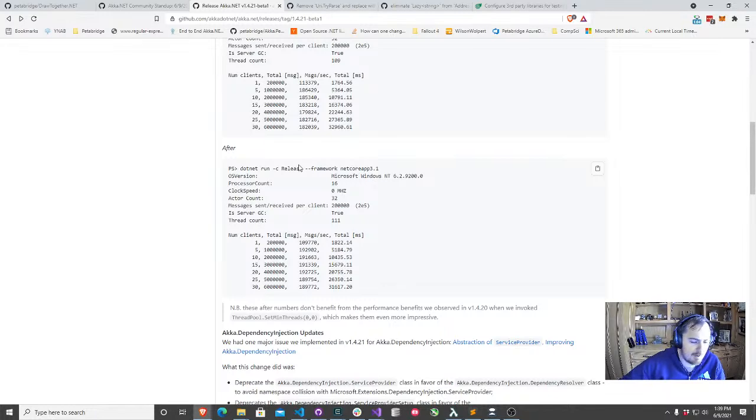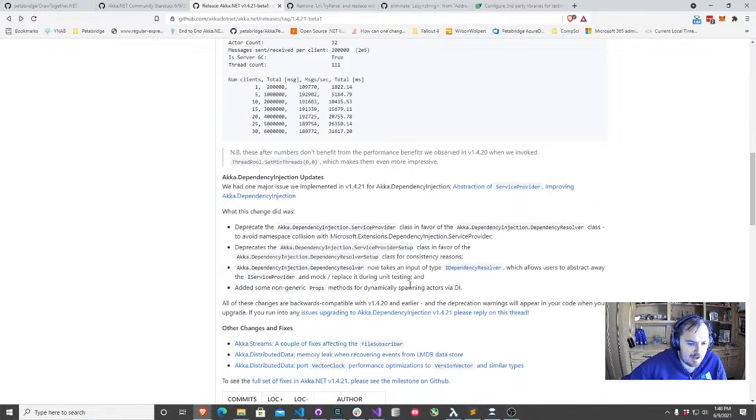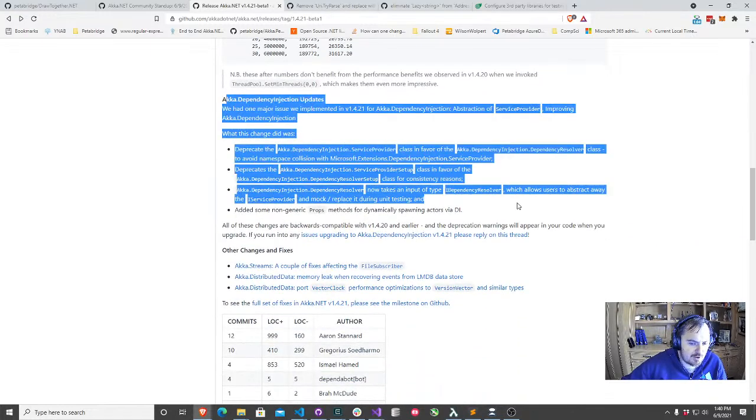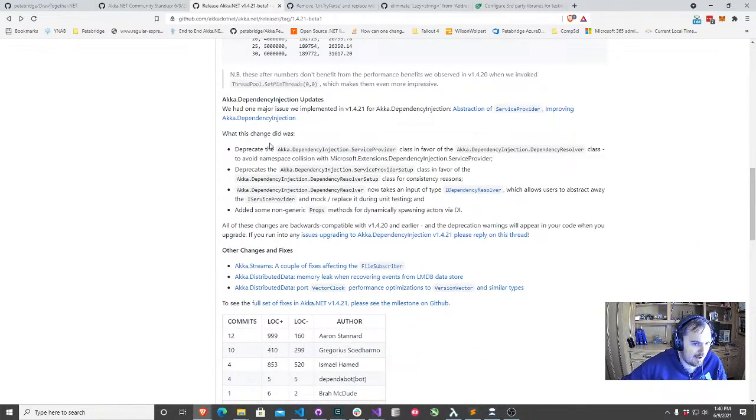On top of that, the memory footprint's smaller. Operations we're not using in this benchmark, like ask, are significantly faster. So these are all some nice improvements that are available. Now, this is still in beta because we also made some pretty major changes to Akka.Dependency injection.